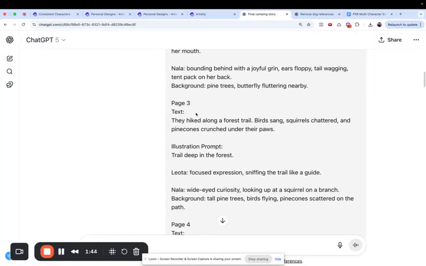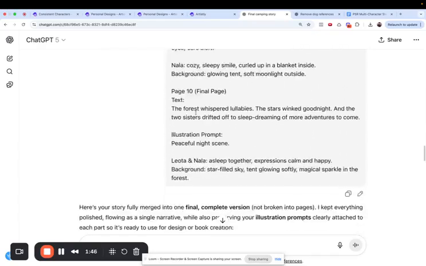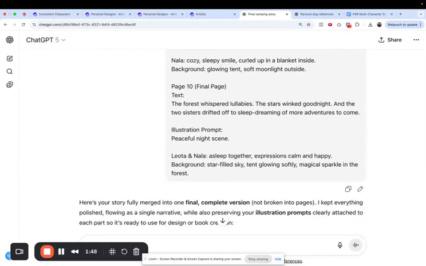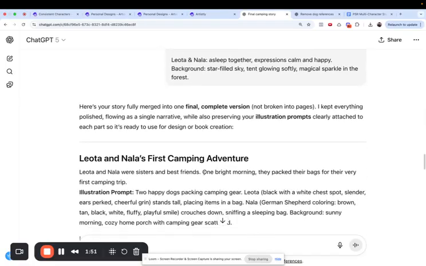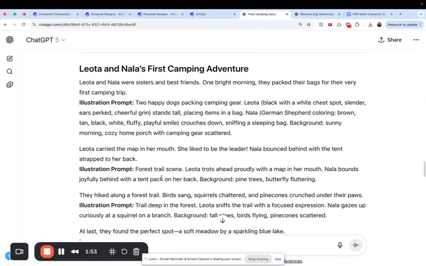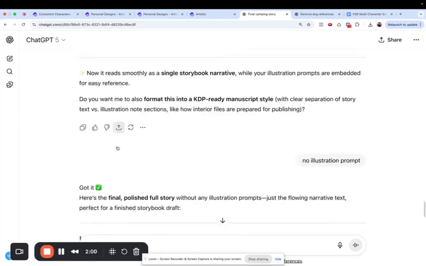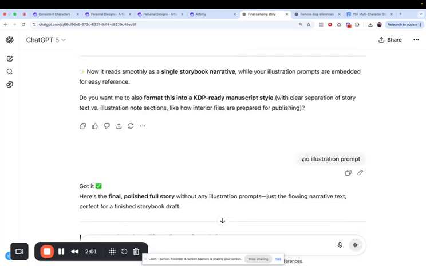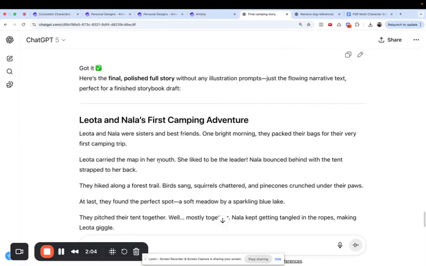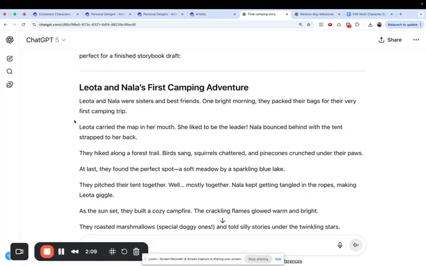So if it gives you that, you can ask ChatGPT, hey, can you please give me one single final prompt? And sometimes it will give you that, but it will still have these weird illustration prompts for every page. So what you have to tell it is, hey, I want no illustration prompt. And then when you ask it for no illustration prompt, boom, this is the ready to go script that the Artistly engine will accept and will give you the best results.